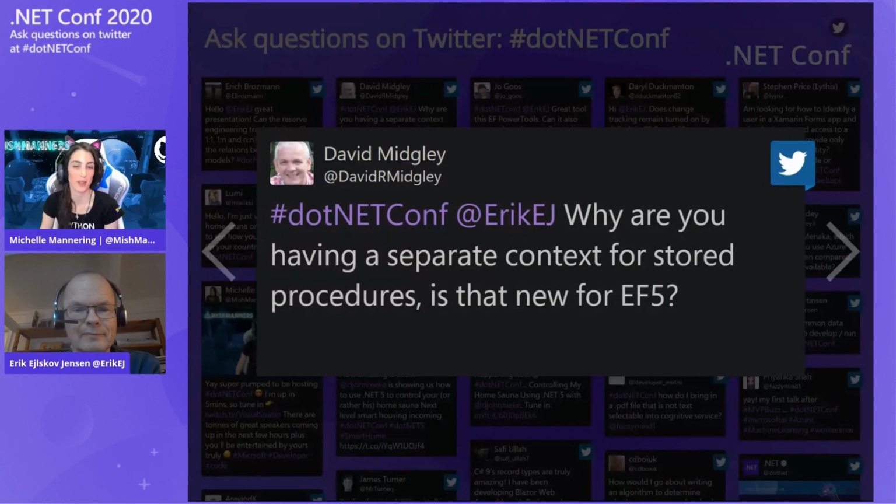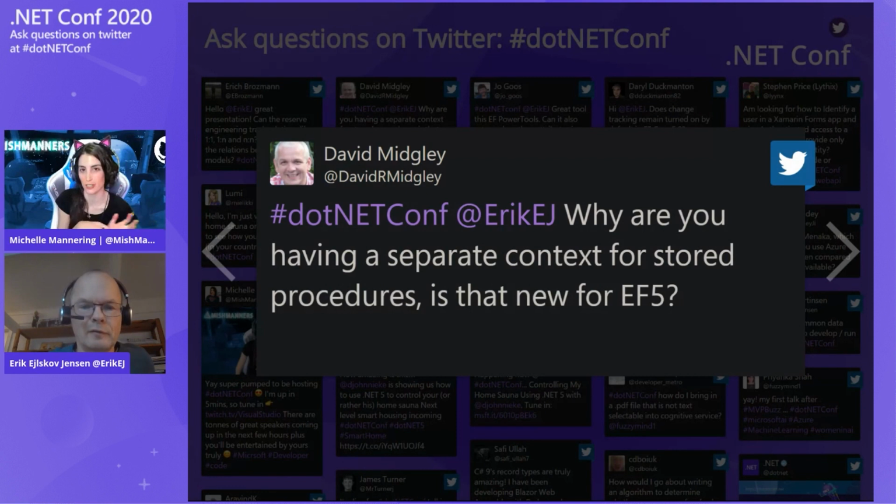It's a really good segue into the next question, which is again about EF5. Why is there a separate context for those stored procedures that you were talking about, and is that new for EF5? EF5 itself does not support stored procedures. I just decided to design the feature to have a separate code base and a separate class for the stored procedure support, basically just to separate concerns, because dealing with stored procedures is quite different from dealing with normal entities. So that's basically a design decision on my part.